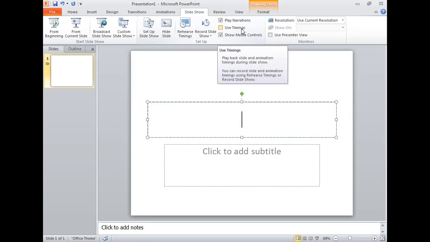Use timing option will make your slideshow run on your given timing. अगर आपने timing जो है set की है, so your slideshow will start on the timing which you have set and end on that timing which you have set. So if you're going to press on use timing, so your slideshow would start and end on the suitable timing. और अगर आपको timing पे add नहीं करना, so you can remove it as well.